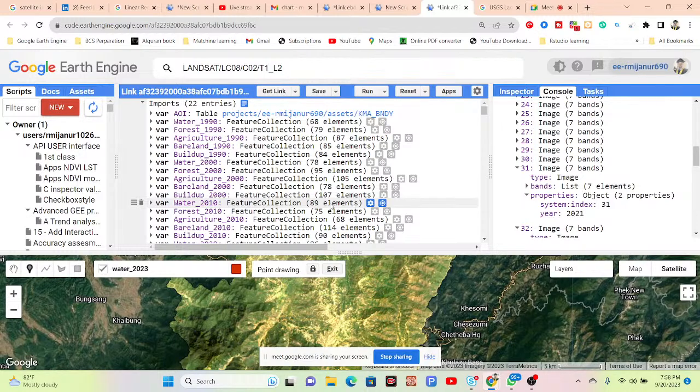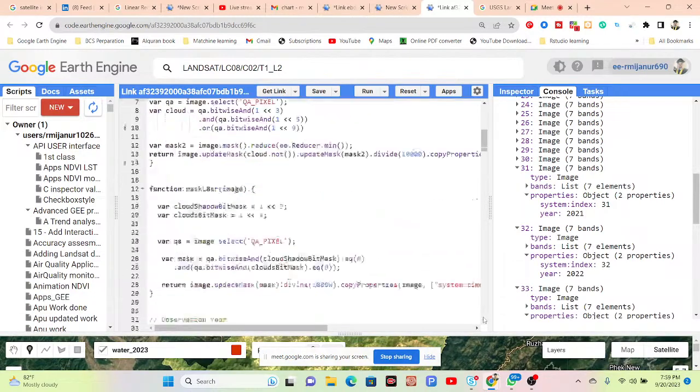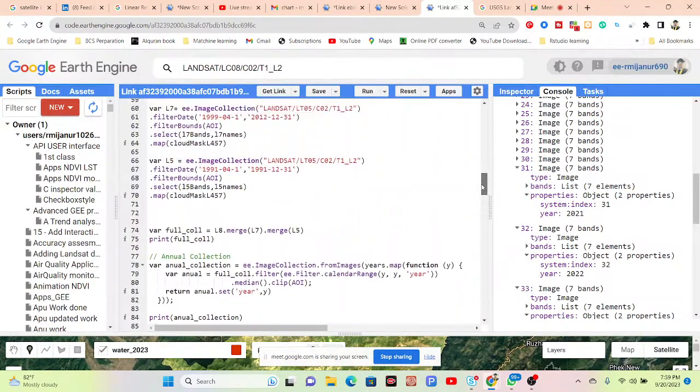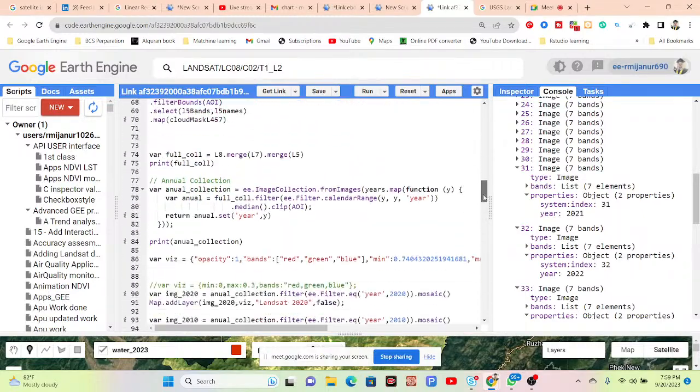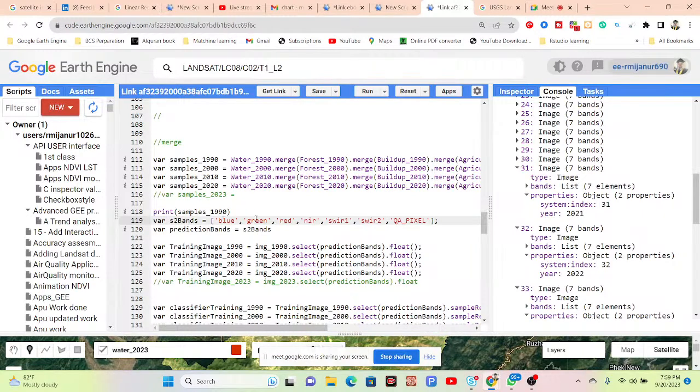After that, we extract the band pixel values. And this time, which band pixel values do I want to extract? You can see I already wrote about that here. Basically, this time we extract the pixel values for the blue band, green band, red band, near infrared band, shortwave infrared one band, shortwave infrared two band, and the QA pixel band. We extract the pixel values only for these bands.